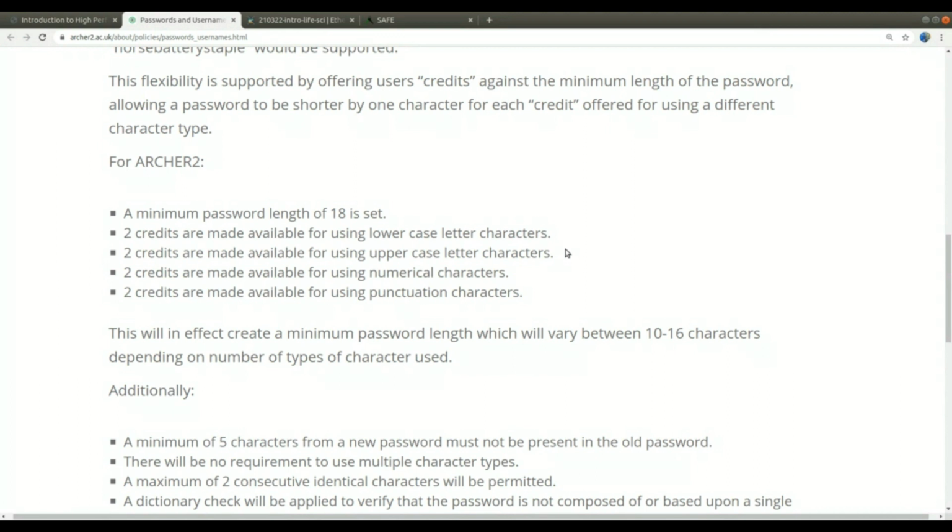So if you have a password that has uppercase, lowercase, numbers, and exclamation marks, for instance, or pound signs, dollar signs, percent signs, at symbols, whatever, you can have a password which is 10 characters long. If you have one which has punctuation, numbers, and only lowercase, then it would need to be 12 characters long, etc., etc., etc.